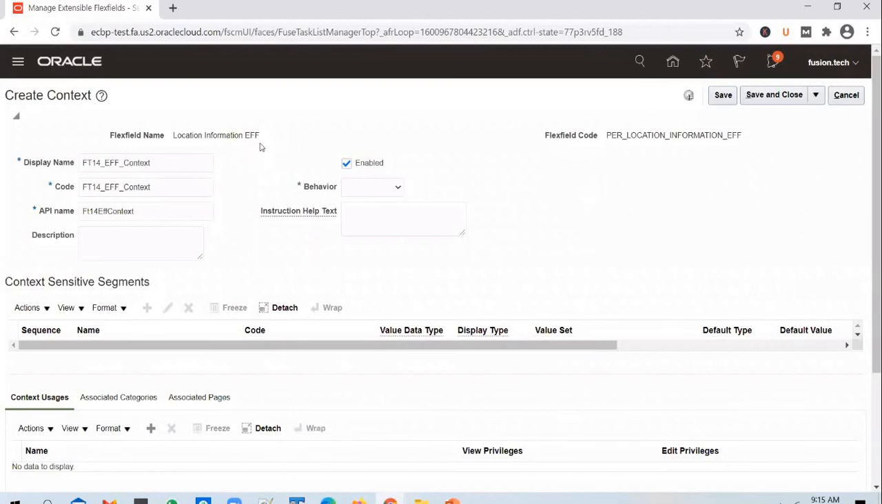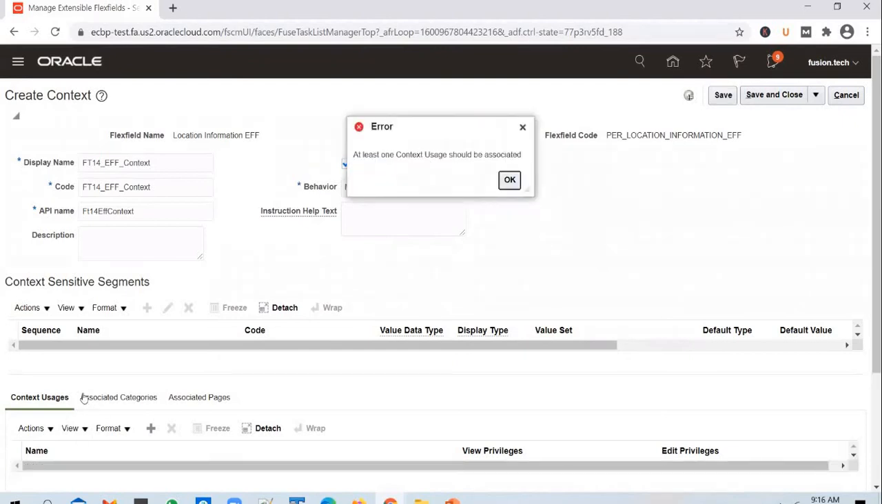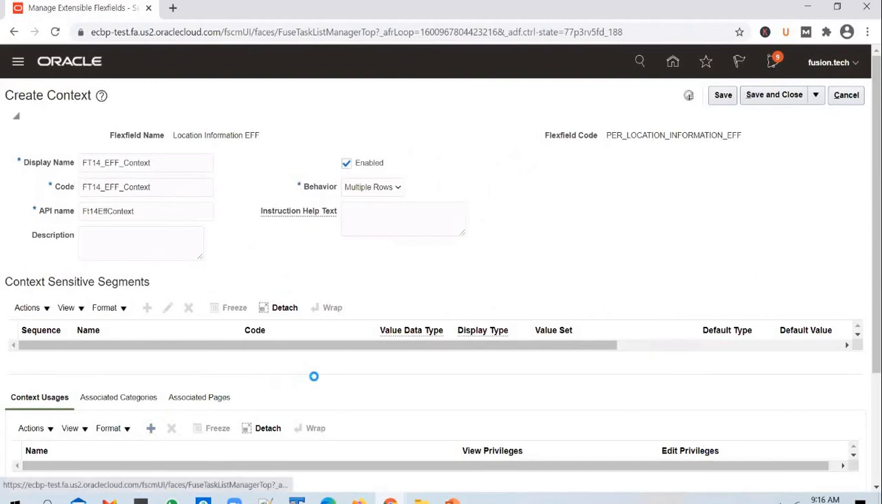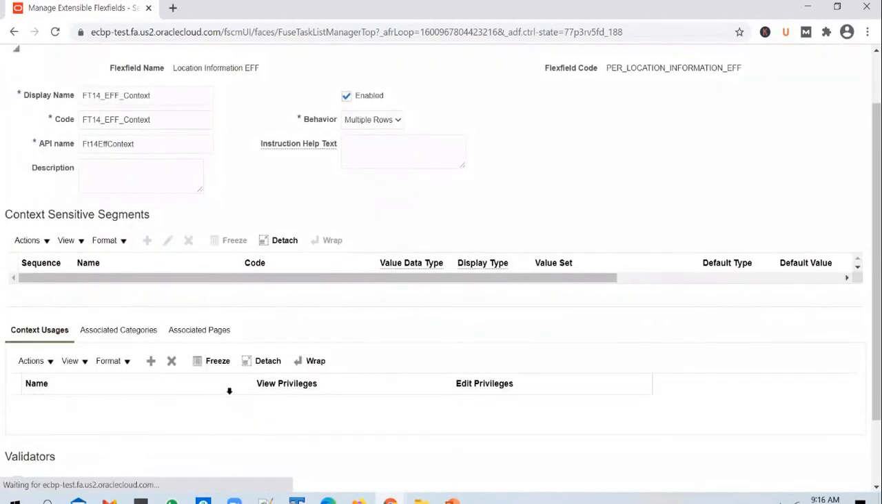The good thing with EFF, or the key difference between EFF and DFF, is that in EFF you have this behavior available. Here I can select multiple rows. When I say multiple rows, our application will allow me to store multiple combinations of the additional segments I'm going to enable. So I save it. When you save it, you should get an error message saying that at least one context usage should be defined. So you click on the plus icon and just add in the default value.